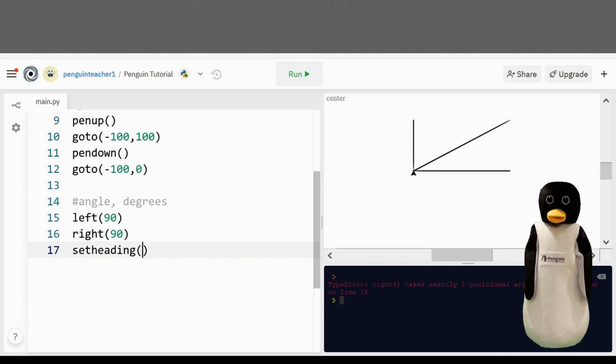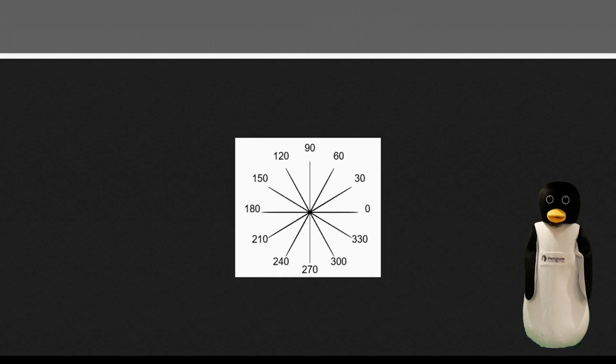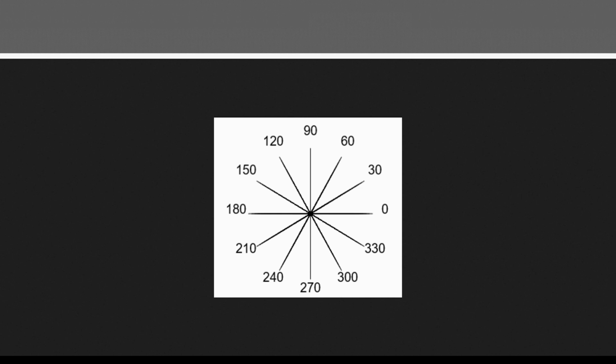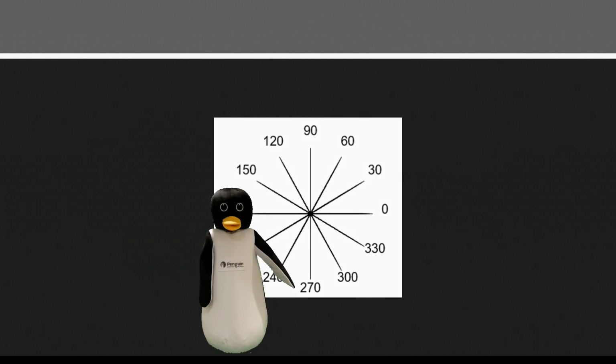And then lastly, we have set heading. Inside the parentheses for this function, it's still going to be an angle, but the angle that I put is going to correspond to a direction that the turtle is facing. So I made this little diagram right here. When you're facing to the right, the angle is 0. When you're facing up, it's 90. Left is 180 and down is 270.